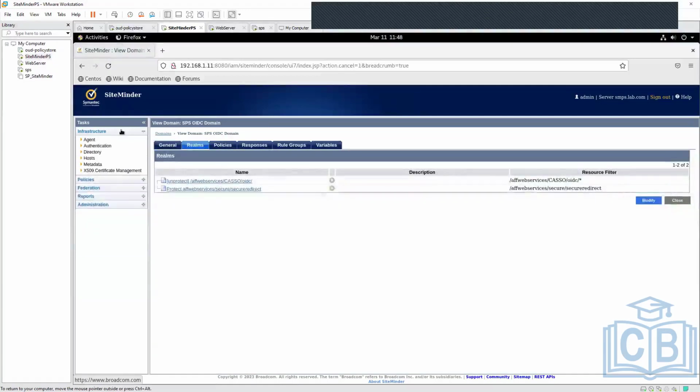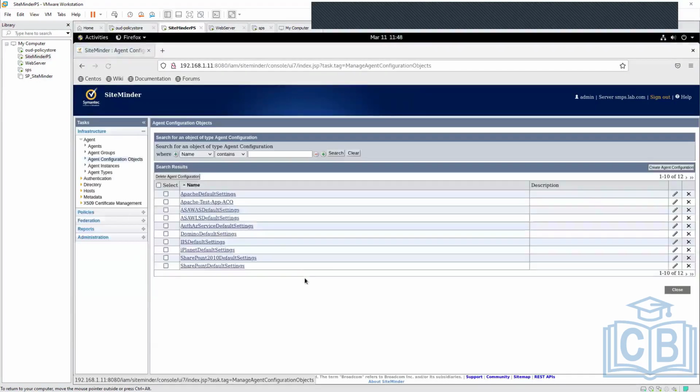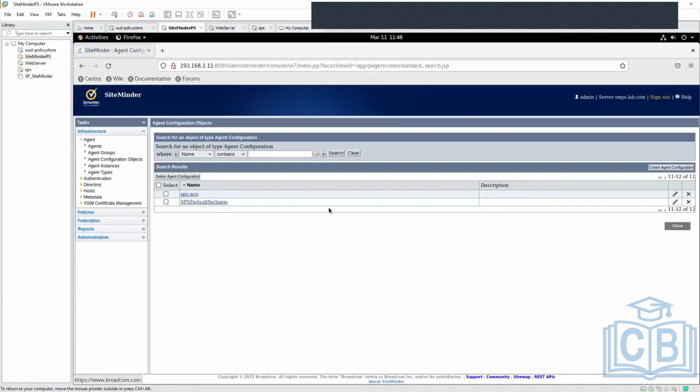Now let's go to the configuration of the ACO agent, the SPS secure process. Let's take a look at this.